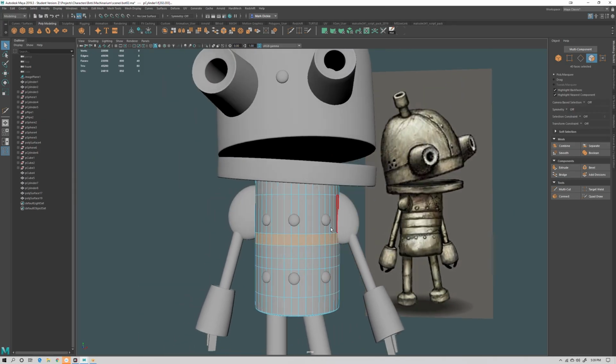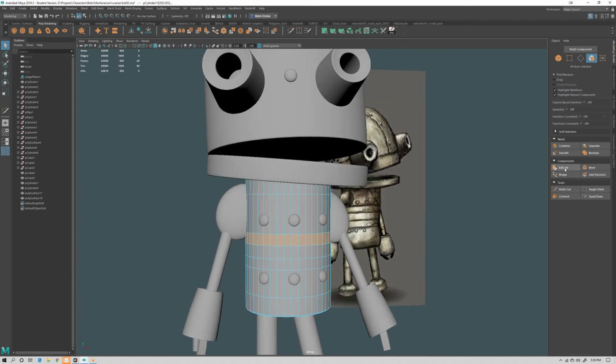And now to extrude this, I'm going to click extrude instead of doing the Shift trick. I want to use the tool because when I hit extrude, it lets me click on thickness and just comes straight out.